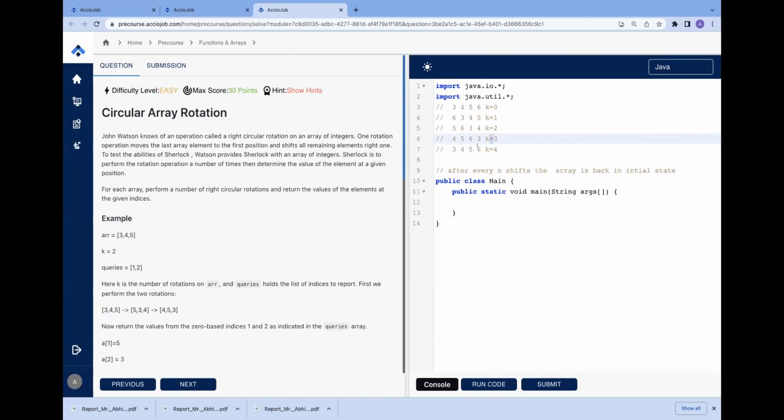What do you want me to repeat, Sumit, here? Till there, I haven't done any logic. I'm just doing the rotations. I'm shifting the array one by one. And after k equals 4, we found that the array is exactly the same. So 4 is equal to n. That's why we inferred that after every n shifts, the array looks exactly the same.